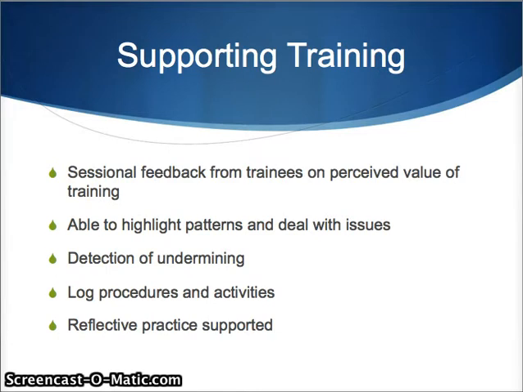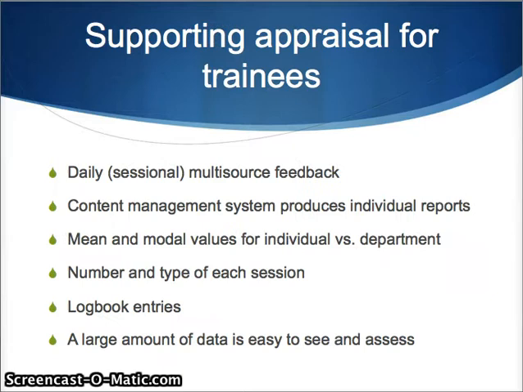It also supports training because sessional feedback from trainees on their perceived value of the training is collected on a session-by-session basis. Patterns are able to be highlighted by this, and any issues that arise are able to be dealt with. It's also used for detection of undermining in particular sessions, and it's a way for the trainee to provide logs of their procedures and activities and support reflective practice through the videos and website links that I've mentioned.